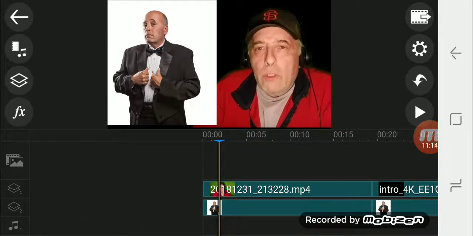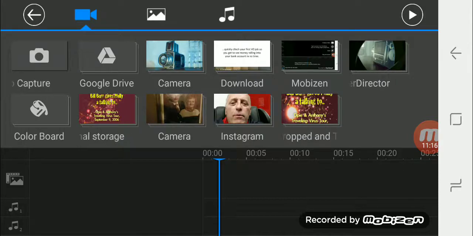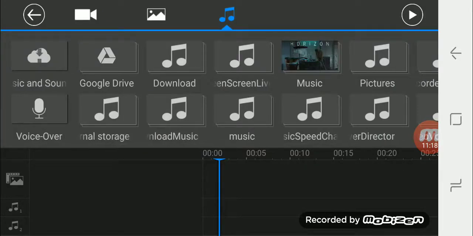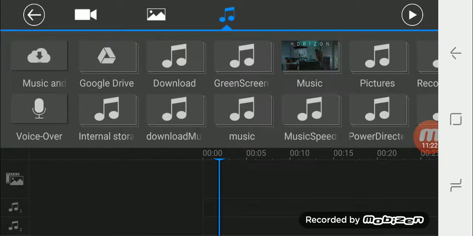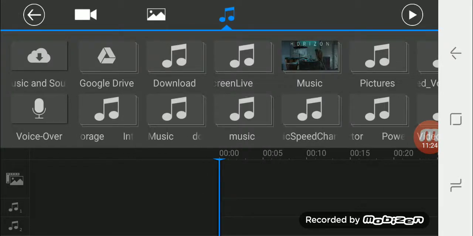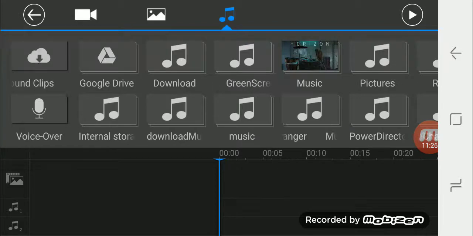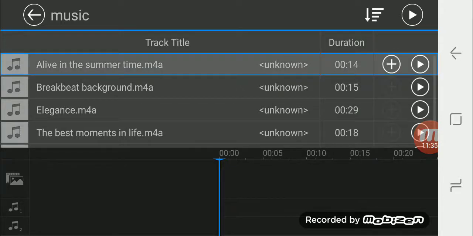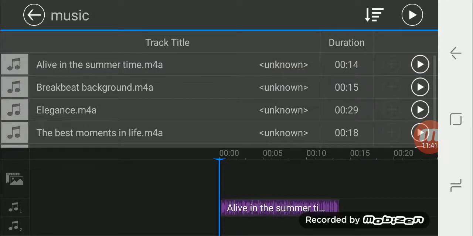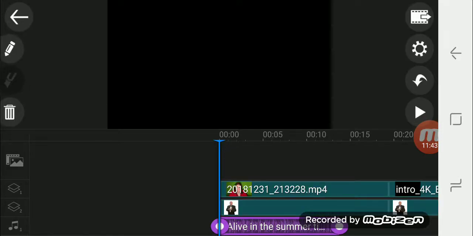Also, if you want to add music, you would go up in here and go to your music right here at the very top middle, basically, and they have some free music that you can use. These little songs and stuff like this. Like I could put this one, Alive in the Summertime. Actually, you have to, there it goes. And it went down in there.